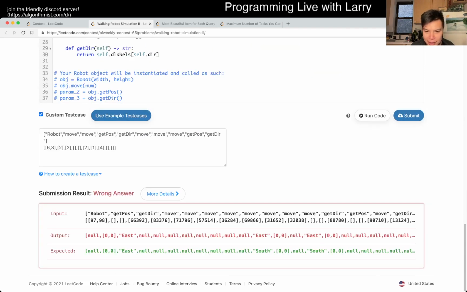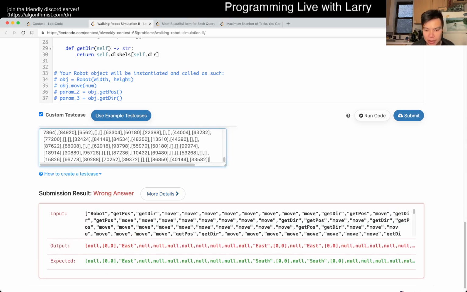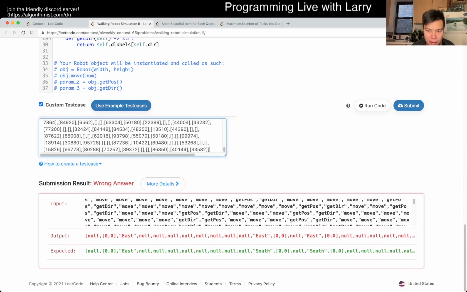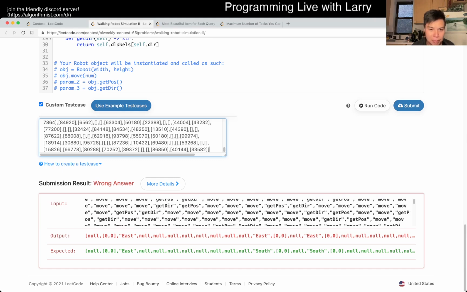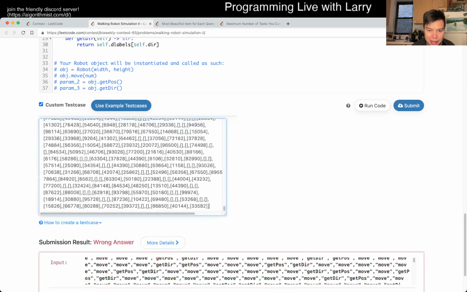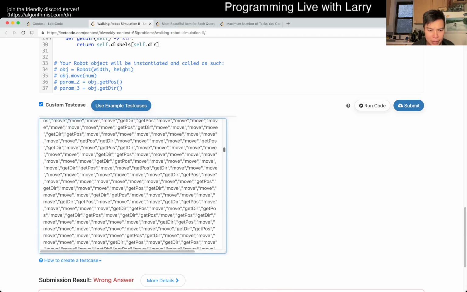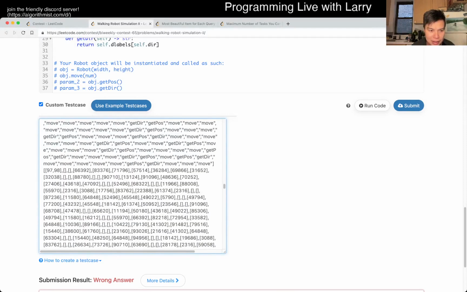Oof, yikes. I mean, this is not that surprising. I was just being lazy. I definitely should have tried the case where I do the mod. But this input is just unreadable as well. Let's see, can I expand this? Yikes. I probably did the mod wrong, maybe. Off by one on the mod. Ah, jeez. This is 97 by 98.